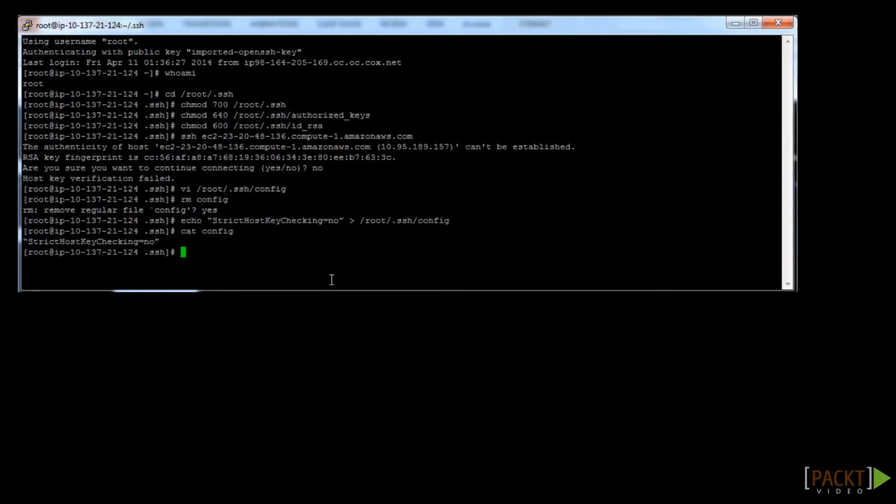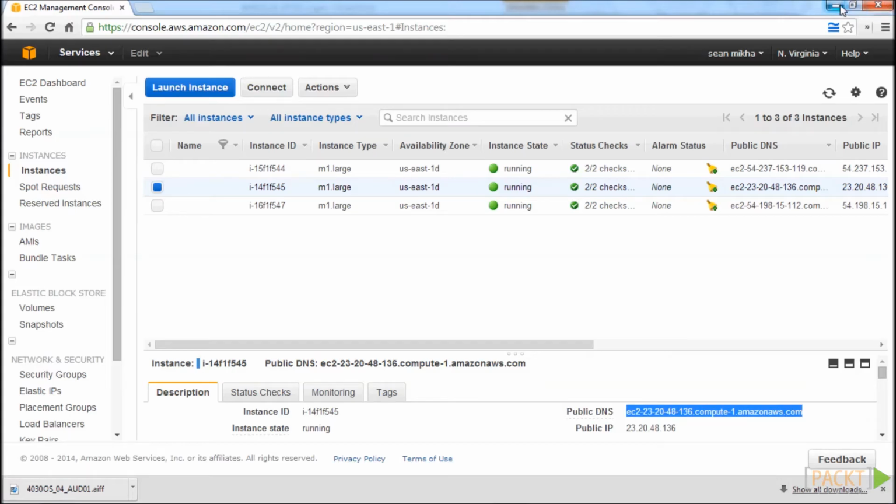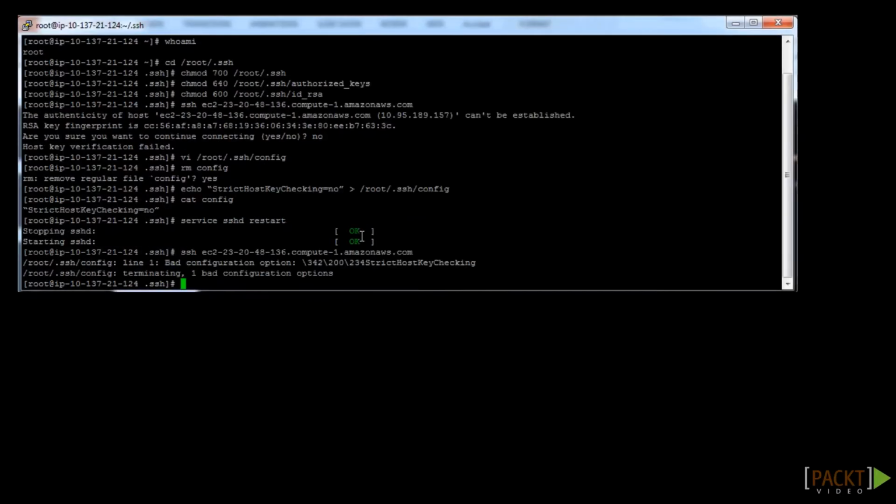Finally, we need to restart the SSH daemon service so that the new configuration settings will take effect. You can do this by typing in service sshd restart. And once this is completed, let's make sure SSH works properly now by typing in the following command one more time. SSH and the public DNS address that we had.